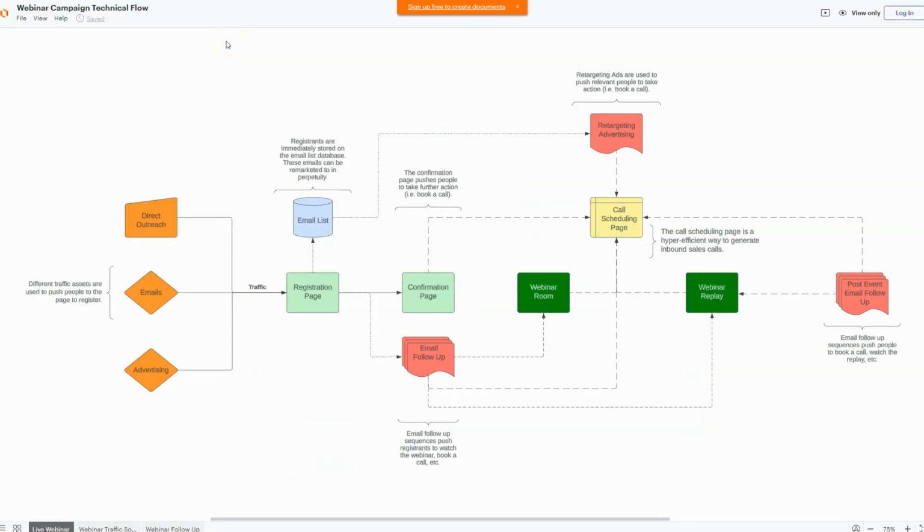All right, I'll end with this. This is the technical flow chart of a live webinar campaign. We got the traffic sources over here, but you can see this yellow. Everything pushes back to schedule a call. And that's the majority of the clients we work with. They're selling high ticket services, anything $1,000 and up, which warrants a sales call. Confirmation page, webinar, webinar replay, retargeting ads, email follow-up, post-event follow-up, etc.